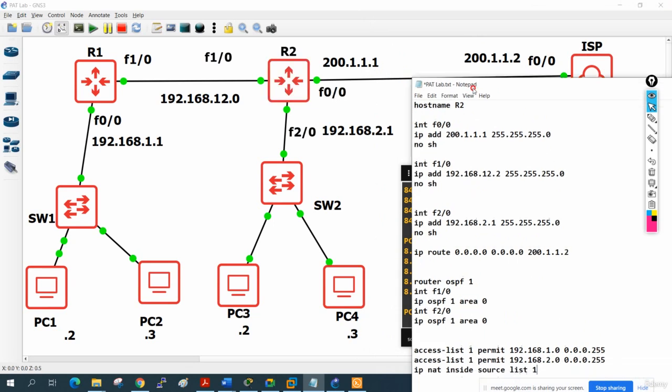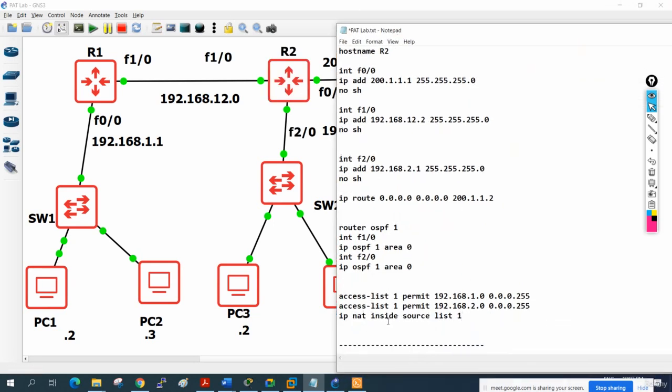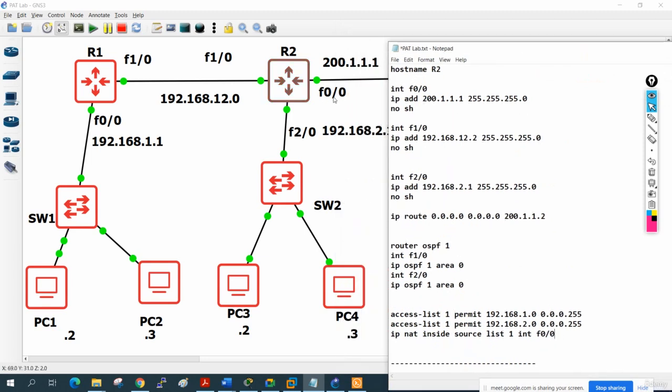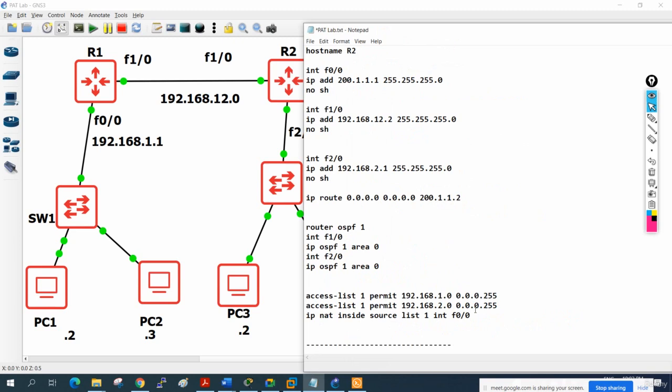So after that we need to write IP NAT inside source list, then interface. What is the number of the interface? F0/0, the interface which is connecting to the ISP. That interface we need to write. Then after that, overload. This is a keyword we need to write, overload. If we forget, then it will not work as dynamic NAT.